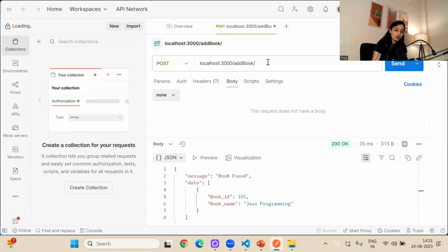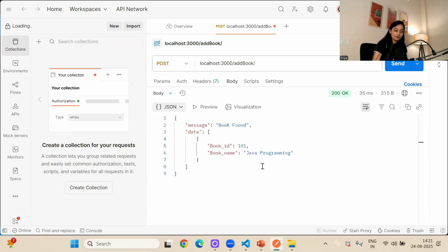Yes. So the path will be add book, and the type of request will be POST, and in the request body we are going to pass some JSON data, and that data will be saved into your database.